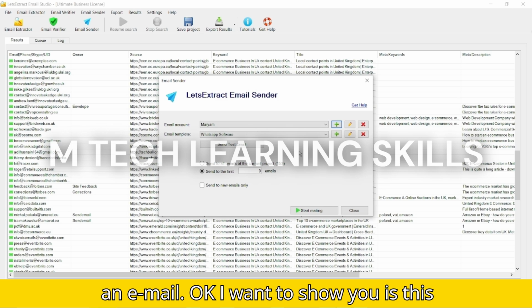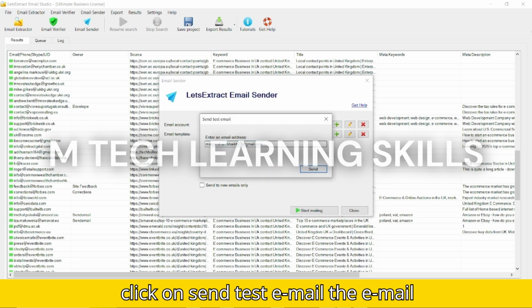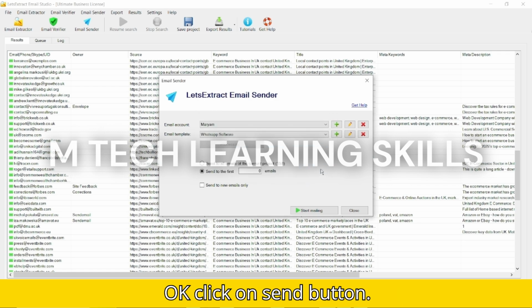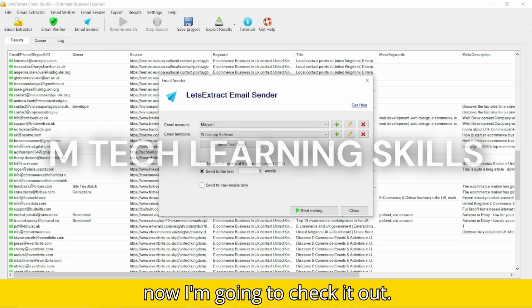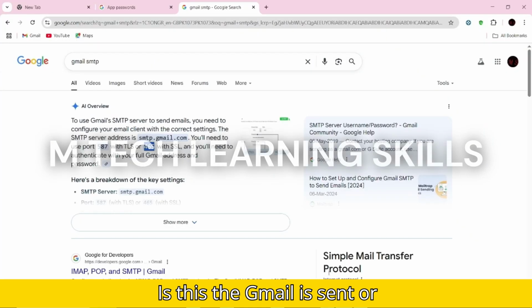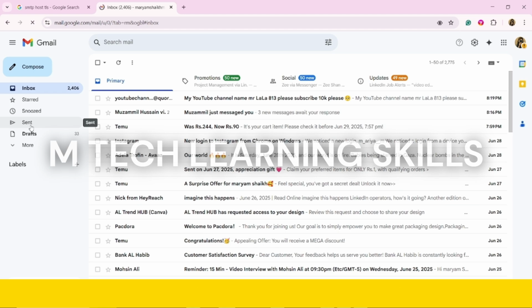Now I am going to test an email to show you whether this works or not. Just click on send test email. Enter the email address you want to test on, and click on the send button. Okay, the test is okay. Now I'm going to check whether the Gmail was sent or not. Click on the send button.